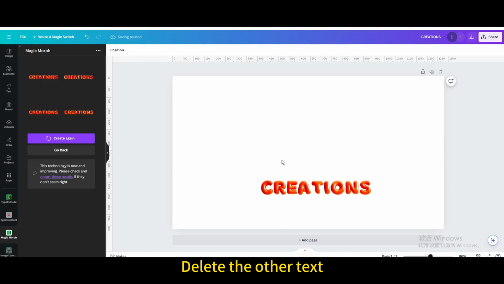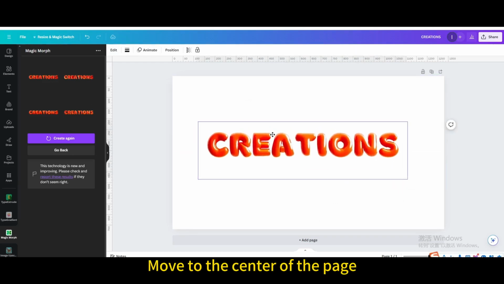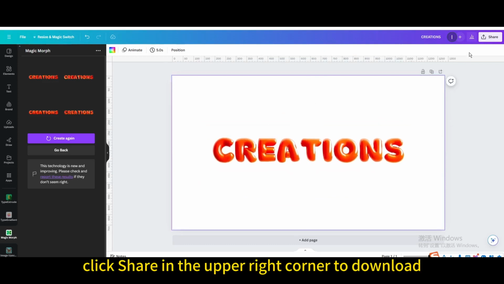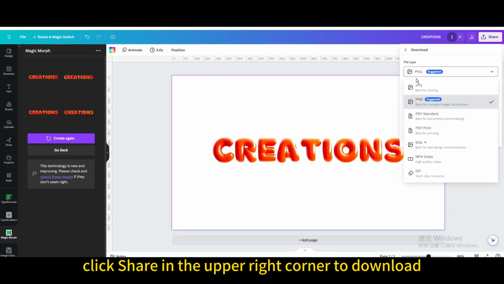Delete the other text. Resize it. Move to the center of the page. Here is the final result. Finally, click Share in the upper right corner to download.